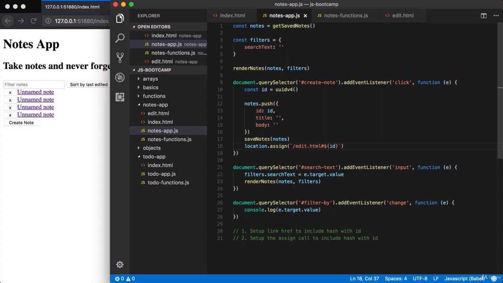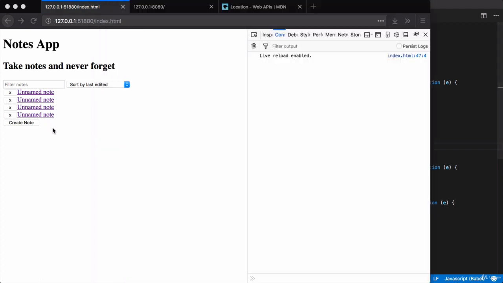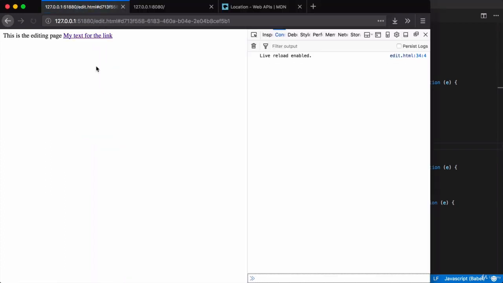We can go ahead and actually test this out before worrying about the other part of the challenge. Over here, I'm going to create a note. And what do I see? I do see the ID of the note as part of the URL, so I would be able to correctly save the data changes for that note in local storage.